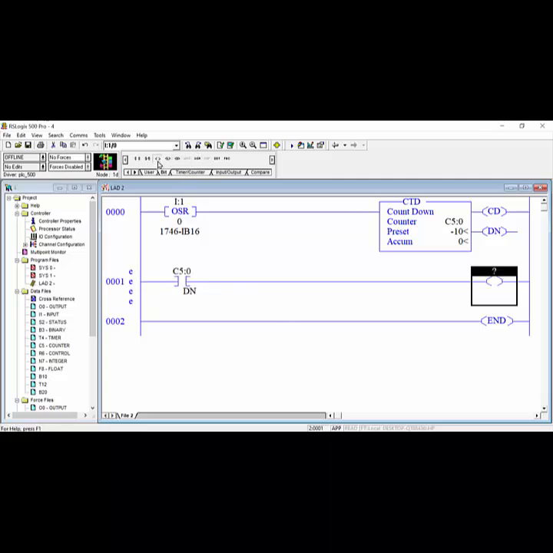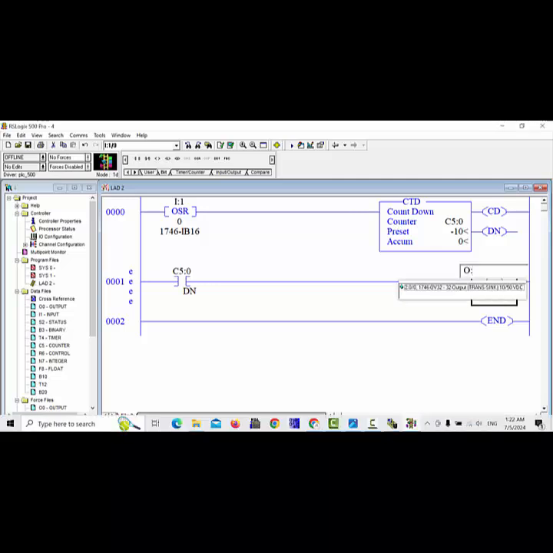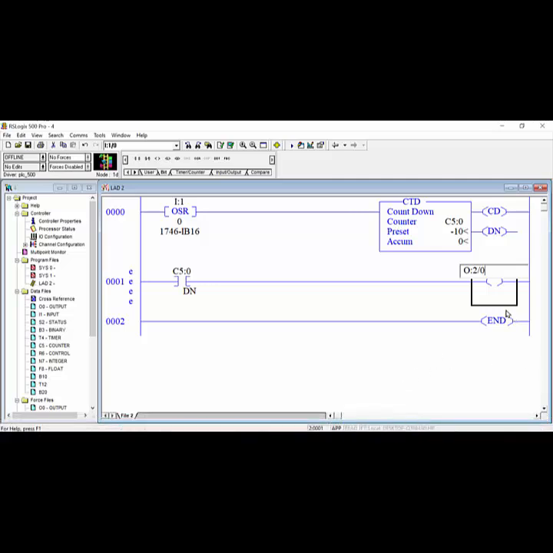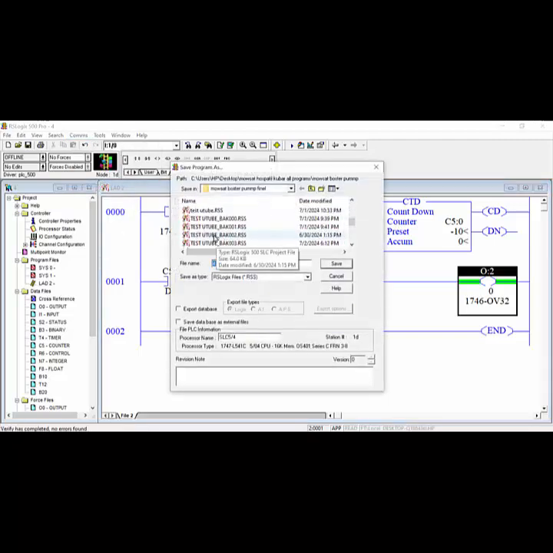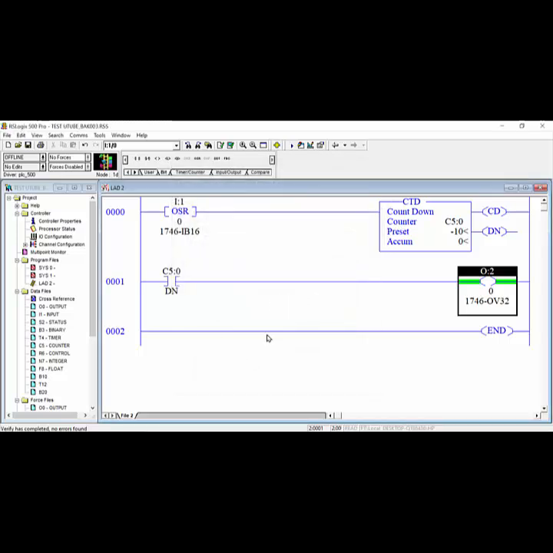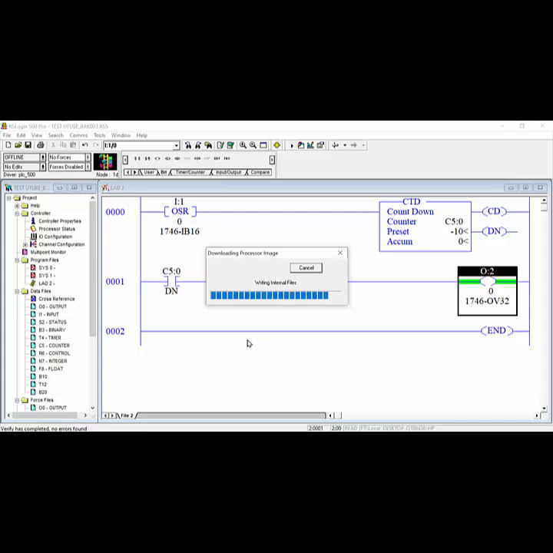Next we will take the output address, O:2/0. You can choose any, it is no issue. Check the compile, your program is okay, and go to download. You can also go here to Comms and choose download. It asks where you would like to save the program. Save the program and click OK. Again click OK. Now your program is downloading to the PLC.